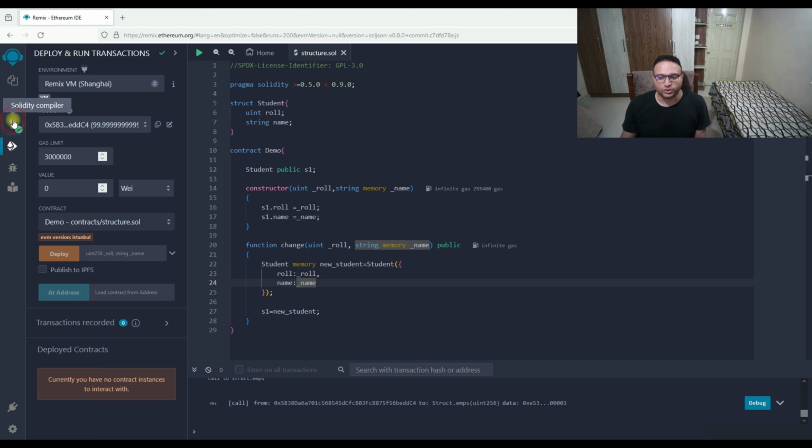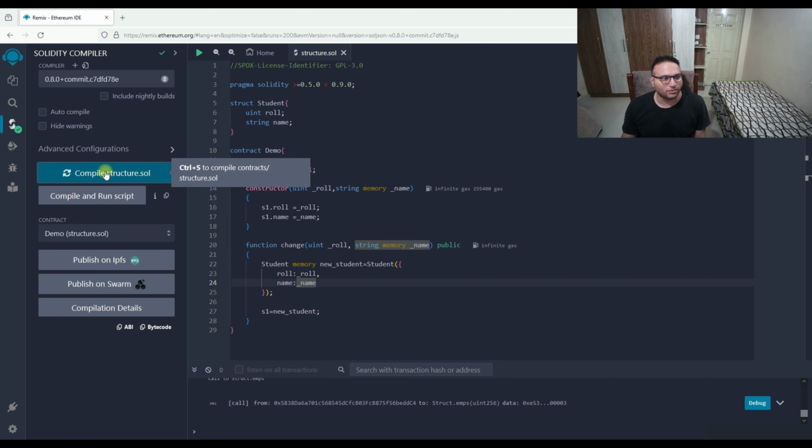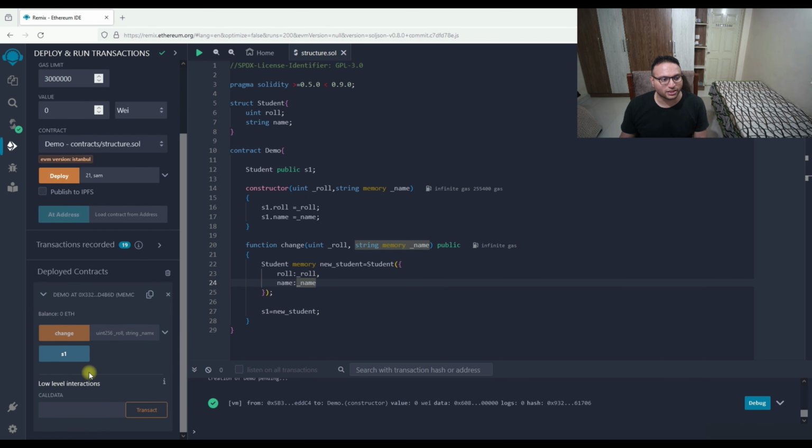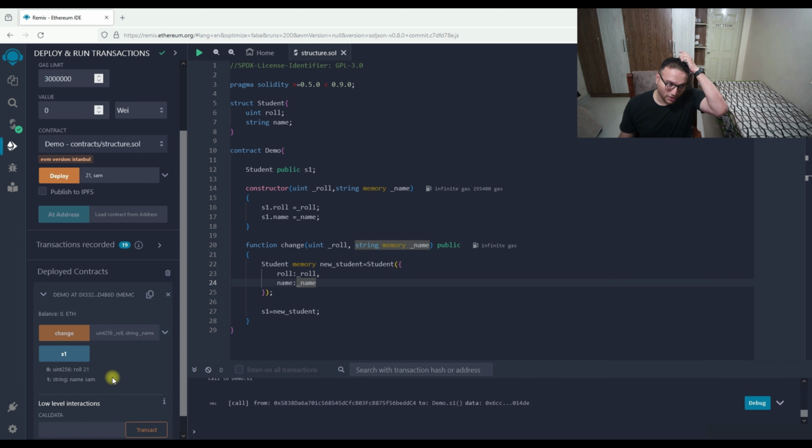That is actually the code of it. Now let me compile the code and let you know about it. When we compile the code and deploy it, you can see at the time of deployment we have to provide two inputs from our side. One, I'll provide the roll number, which is 21. And now the name, which is Sam. I'll provide it from my side, and then I'll click on deploy. Once I deploy it, if I click on Sam S1 itself, I am able to see the roll number is 21 and the name of the person is Sam.